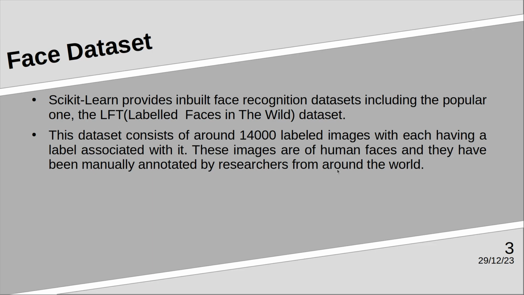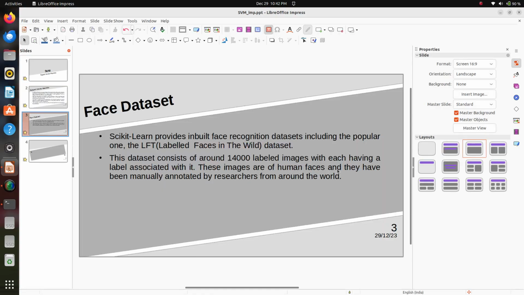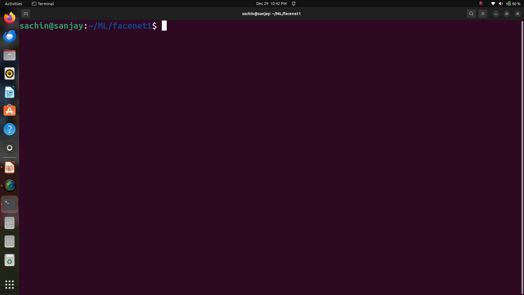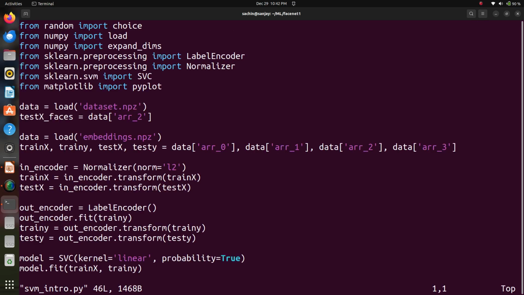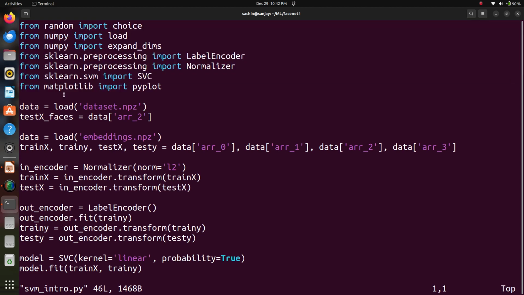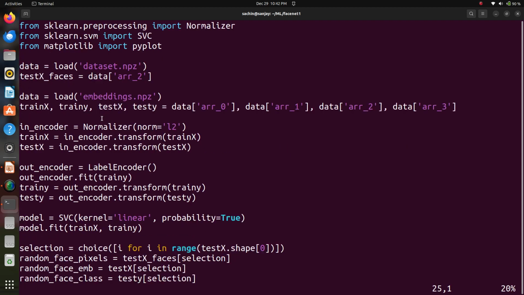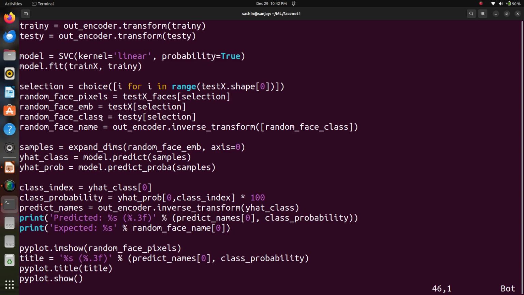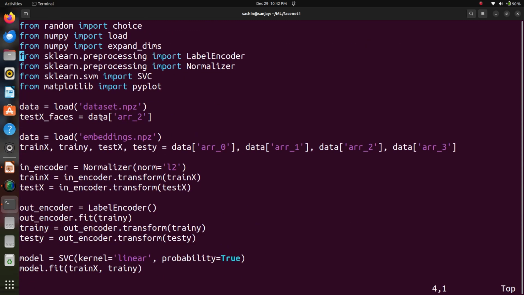Now I will go through the program. Yes, these are the required libraries and modules needed for the program. This is the dataset from which different faces we are going to extract, and this is all about the code. Now I will execute the program.